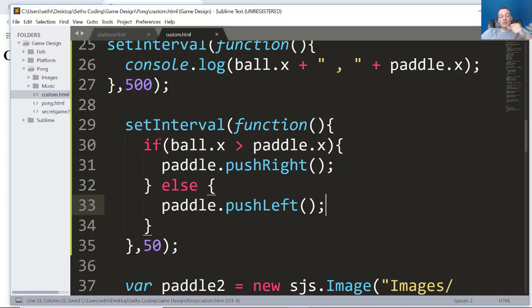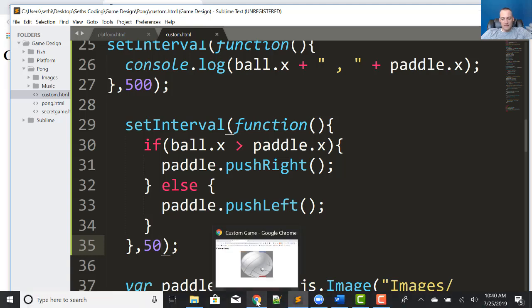Okay, so let's save that. Let's just go through the logic. If our ball's coordinate is larger than the x of our paddle, then push our paddle to the right. Otherwise, so the opposite, if it's less than, then push the paddle to the left. And do this, update us every, let's see, every 50 milliseconds.